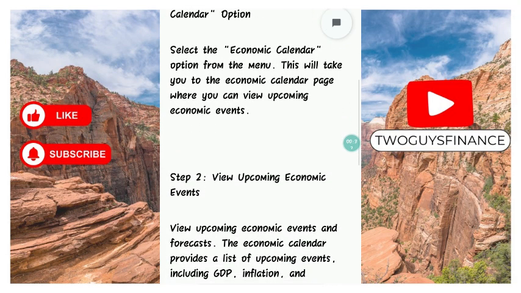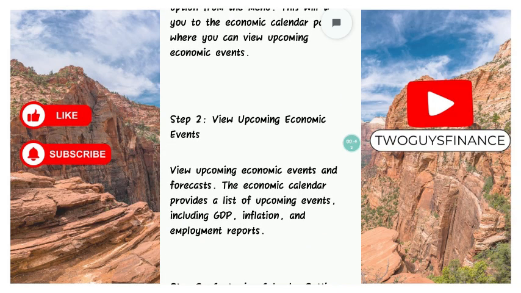And step 2, of course, is to view upcoming economic events. So you can view these upcoming events and forecast. The economic calendar provides a list of upcoming events, including GDP, inflation, and employment reports.